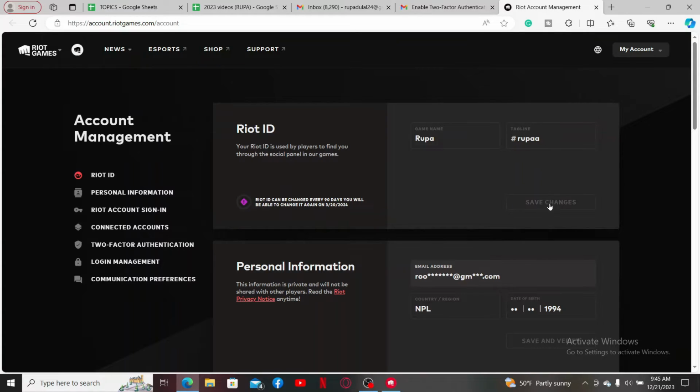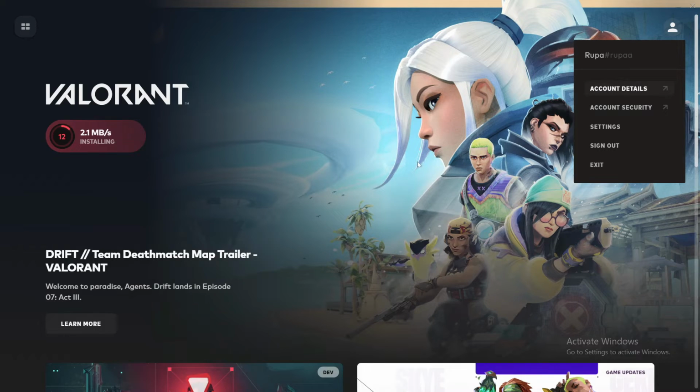Once you make the changes, you can click on the Save Changes button in order to change your Riot ID or your account's name. So that's how easy it is.